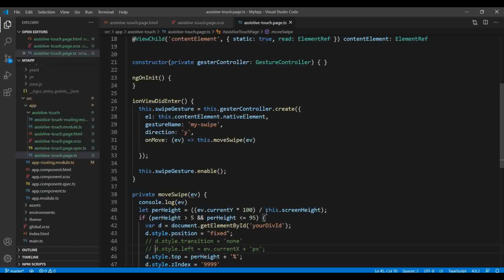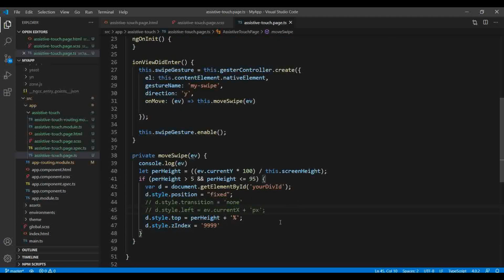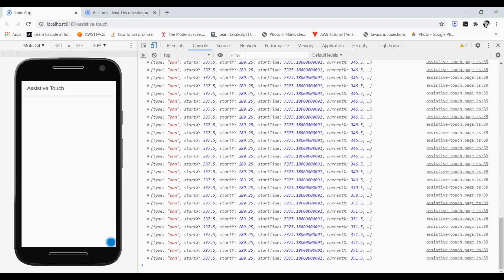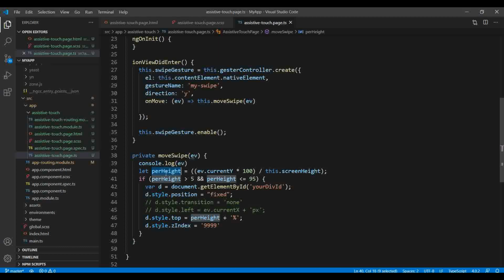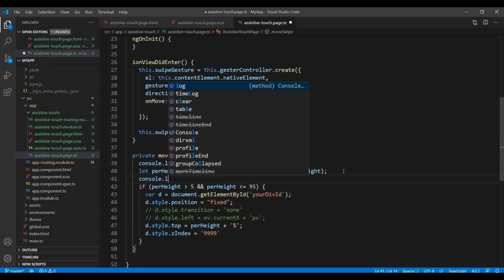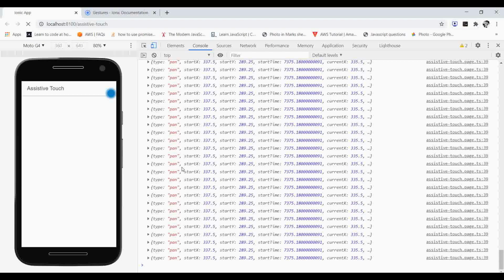Okay, so hope it works. So these are the few things which we have used. Hope you are understanding them. And now let's move it. So it's moving, and you can see that it's not moving above this because this is the 5%. So let me show you how I have calculated the things over here.